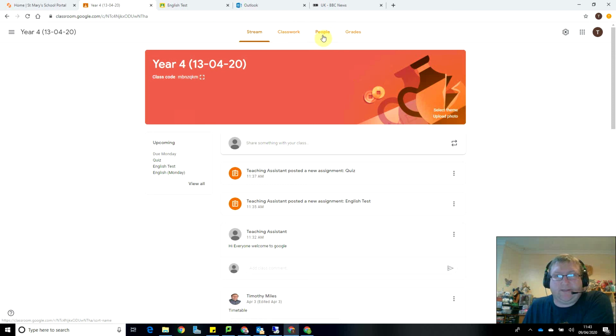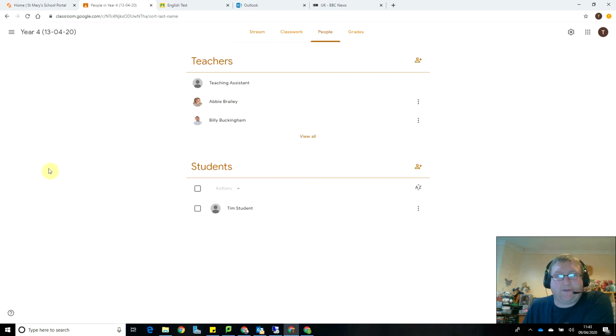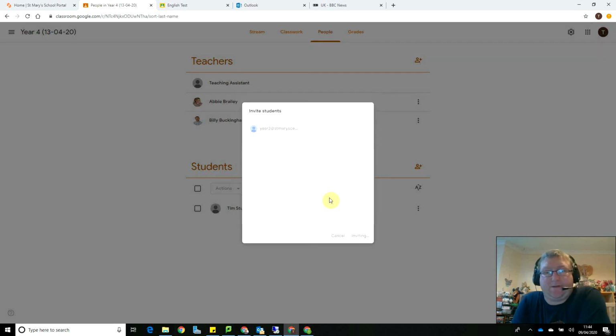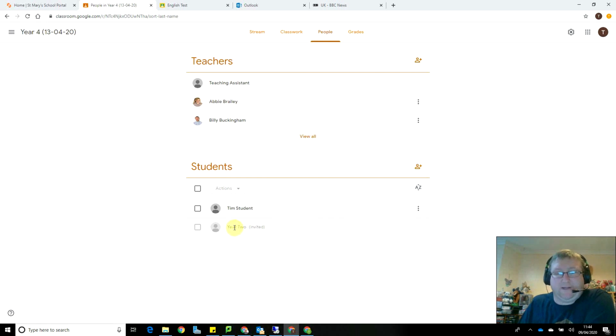Okay, going back to the main tabs, the People tab at the top shows you which teachers are in the class, which students are in the class, and if you wish to add anyone, you put their email address in there. Press the invite button, and it then shows that that user's been invited. When they've accepted the request, they then go from that greyed out view to the black view.